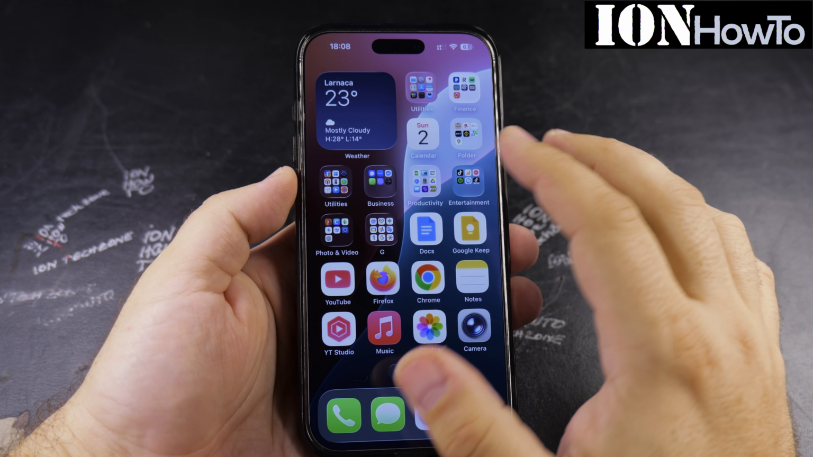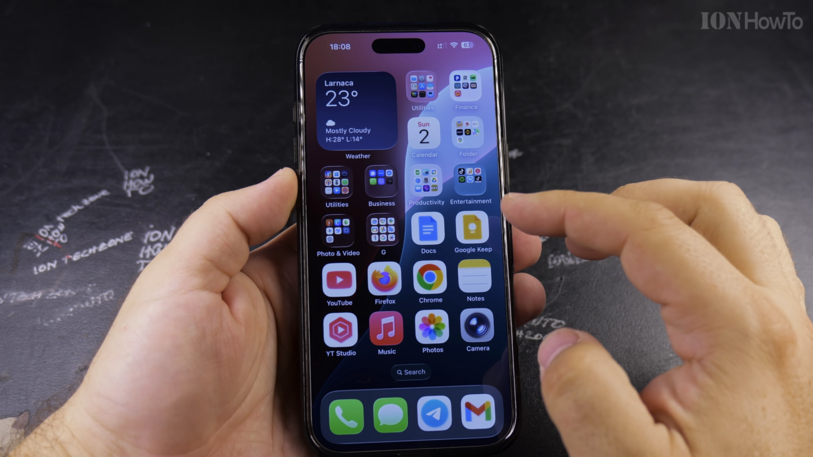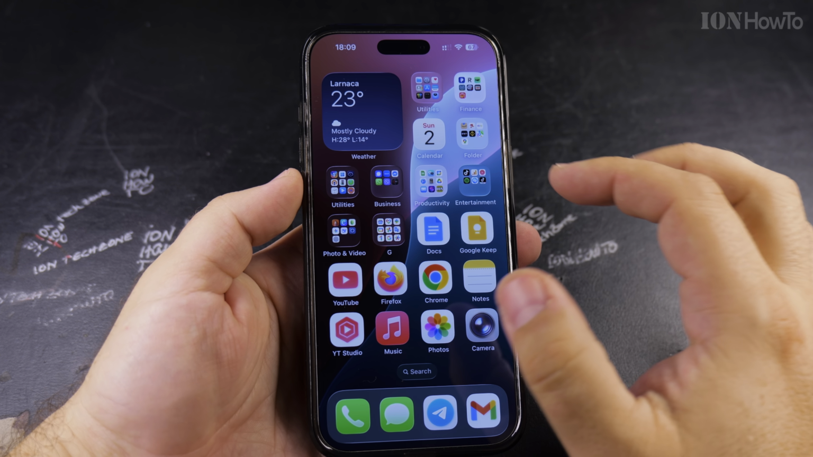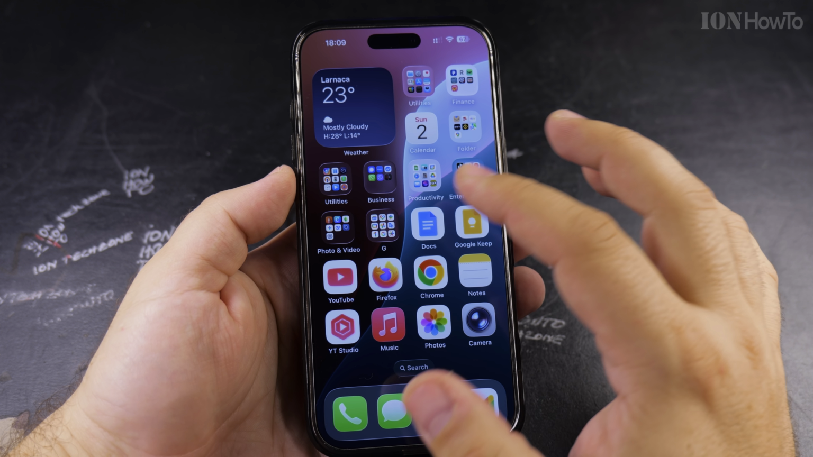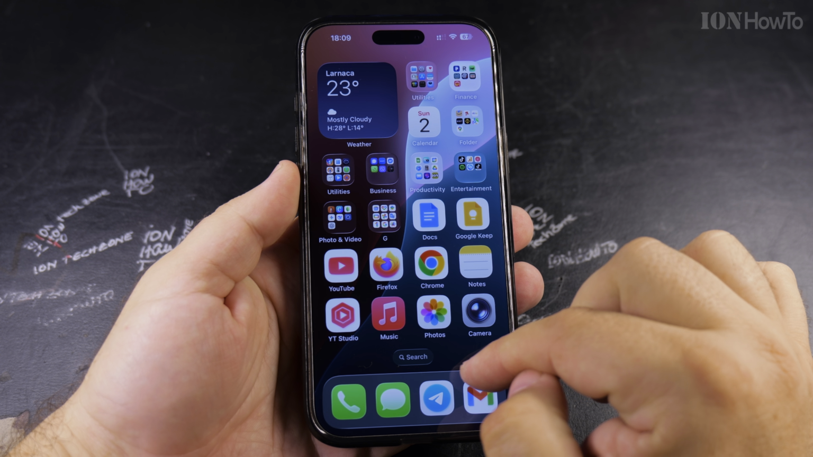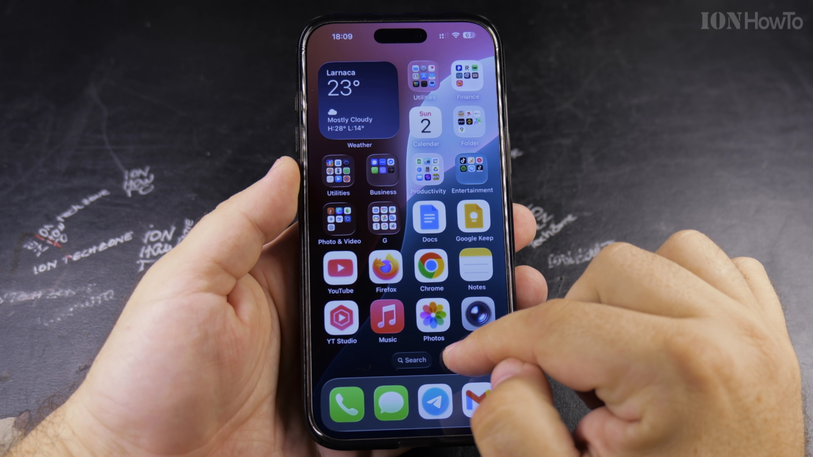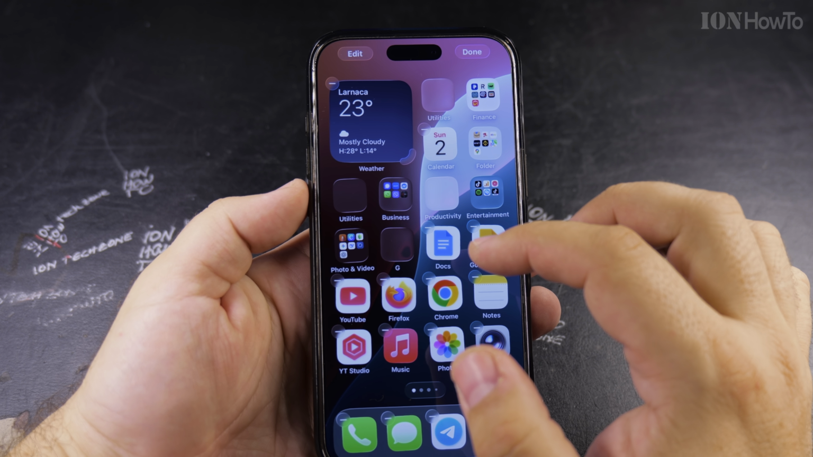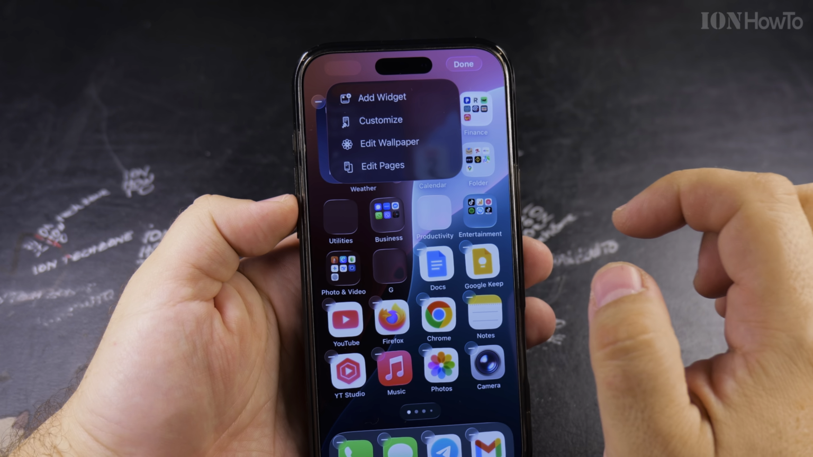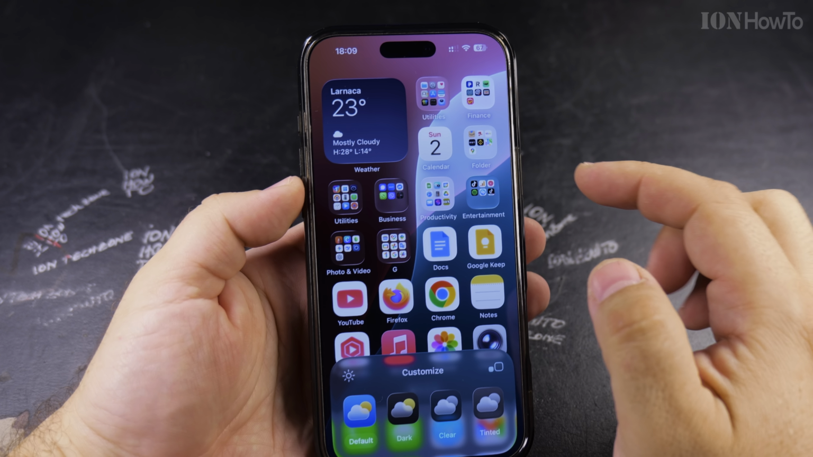Today I show you how to customize the home screen of your iPhone to show bigger icons. If you want to see bigger icons, there is a really nice setting in iOS 26. You go into the jiggle mode: long press in an empty area of the home screen, then tap on edit here, and then tap customize.